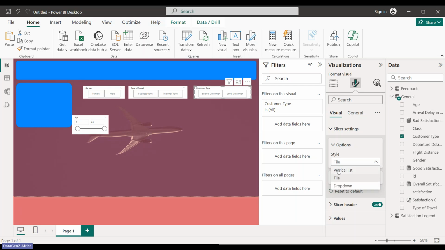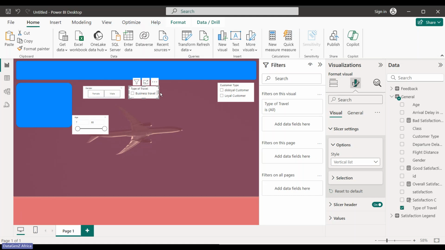You can do a vertical list instead. That might work better. That might look more professional instead of the tile, depending on how you want your dashboard to look like. This could be a tile as well, a vertical list as well, depending on how you want your dashboard to look like.